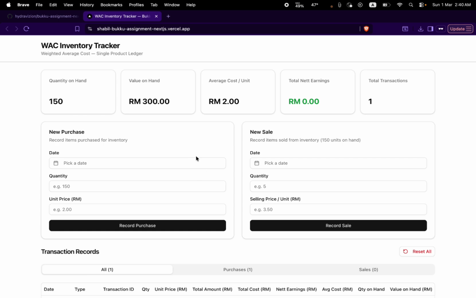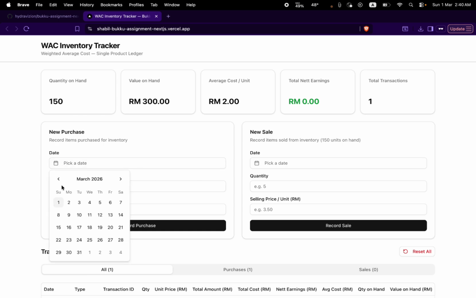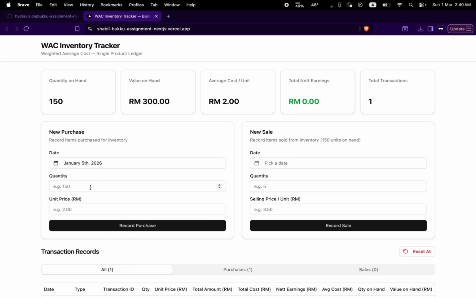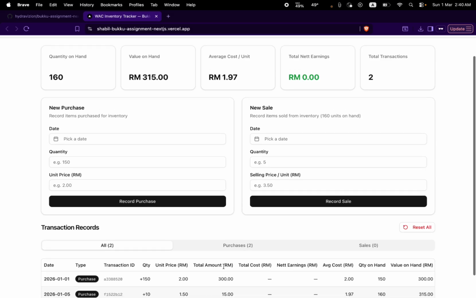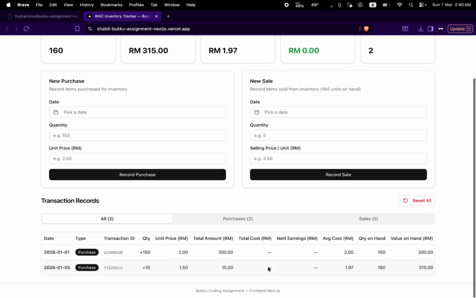As well as the summary part, we already have 150, 300, and 2 ringgit. Next, I will add another purchase on the 5th of January: 10 units at 1.5 ringgit each. As you can see here, I have added 15 ringgit to the total value on hand, and the average cost falls to 1.97, rounded to 2 decimal places. And the quantity on hand is 160.